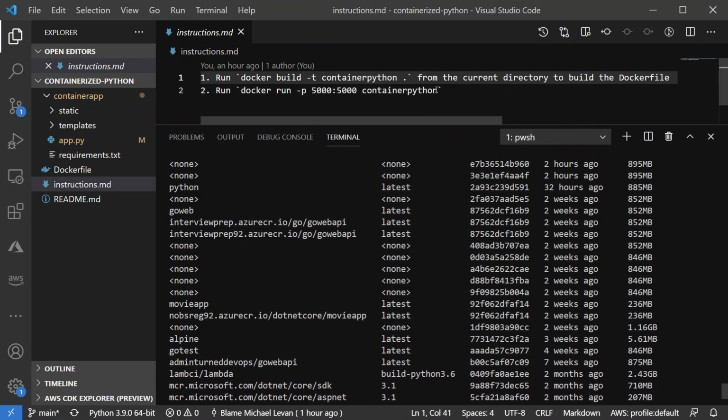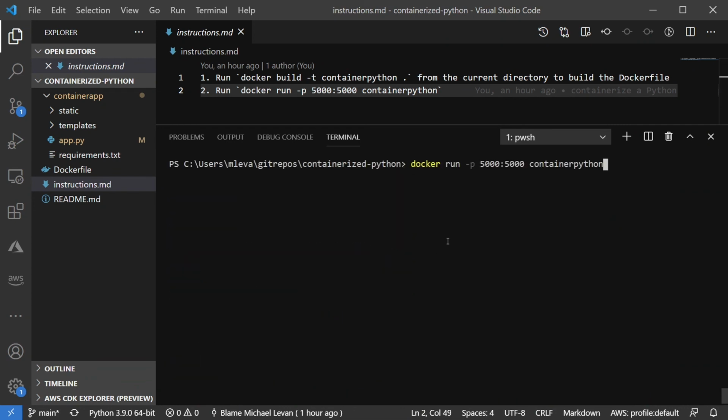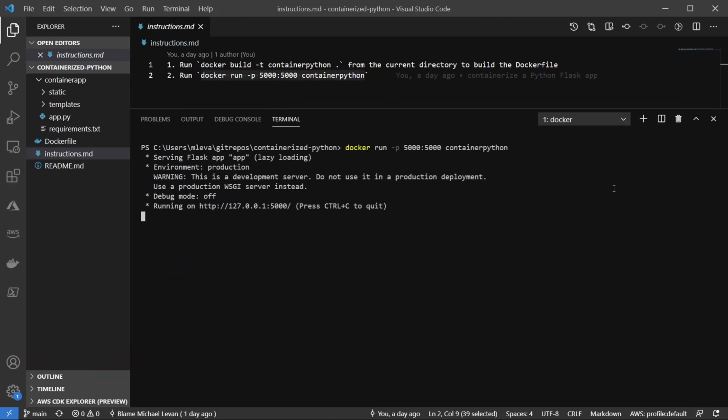Next, what we want to do to actually run this Docker container locally is we run docker run -p, and then we're going to specify these ports. So we're going to do just like the default Flask ports of 5000, and then we're going to specify the Docker image. I'm going to come down here, and I'm just going to literally paste this in. And then as we can see, the Python container running the Flask app is now running inside of a container.